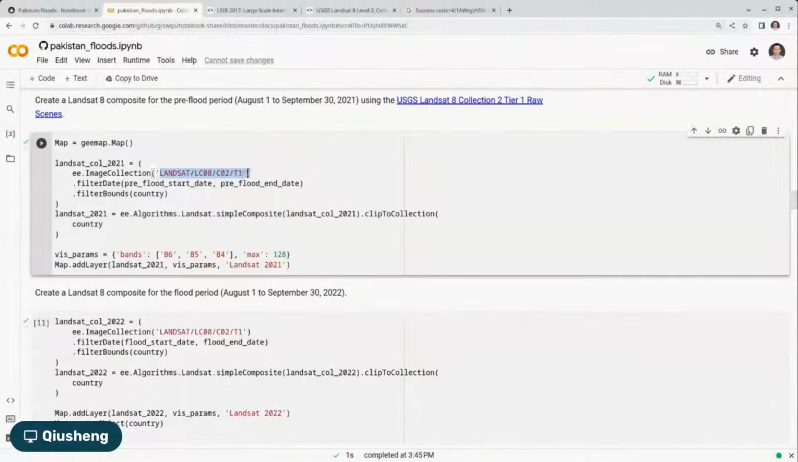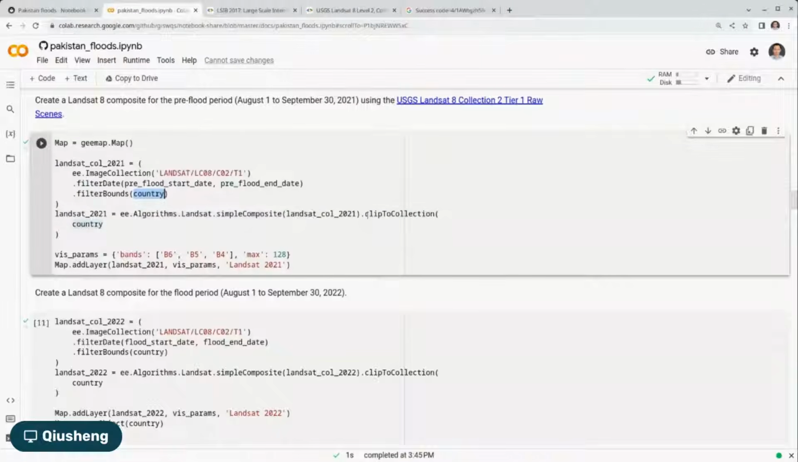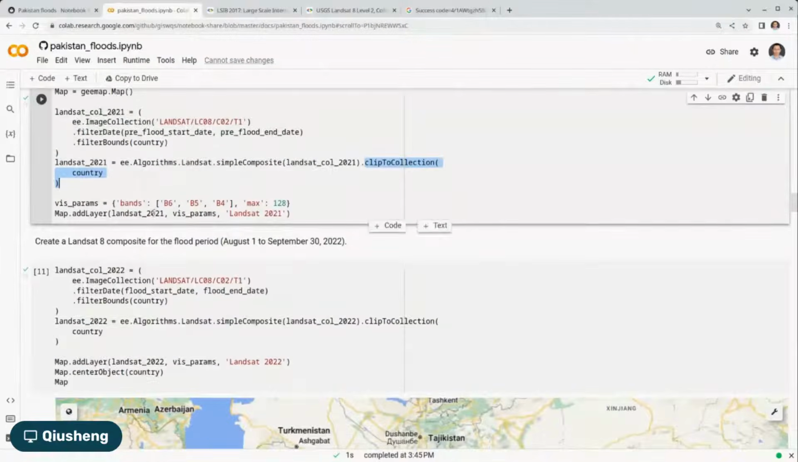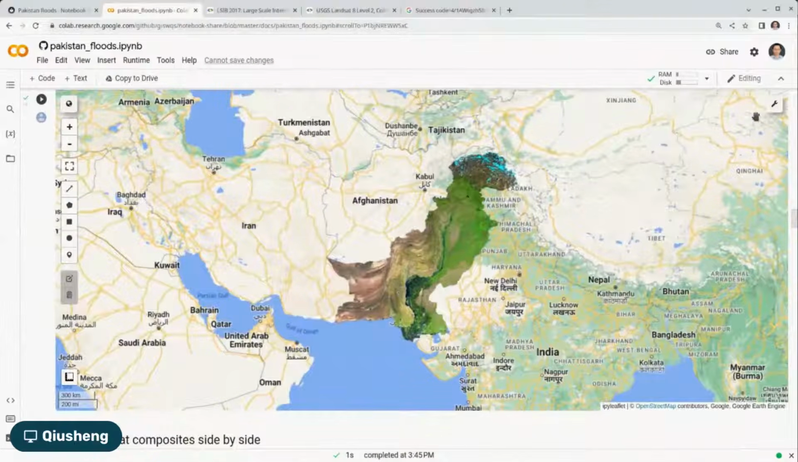So this is the Landsat 8 data, and I'm going to filter the data by these 2 months, August and September 2021. Also filter by Pakistan. And then I'm going to use the function to simply create the composite and also clip to the country boundary. And that's it. And then do the visualization. So if you scroll down, now you should have these two images.